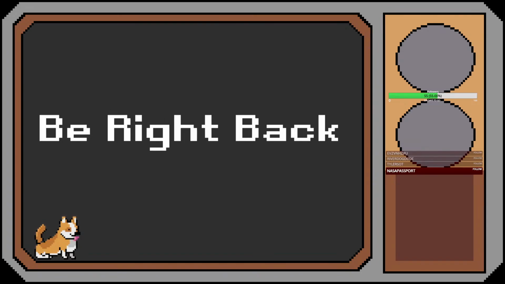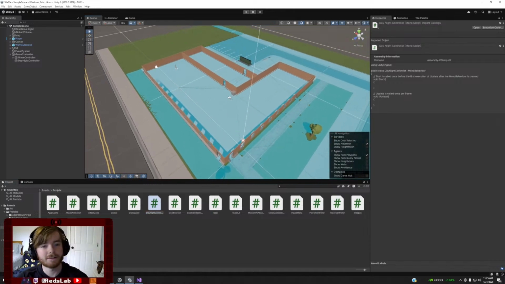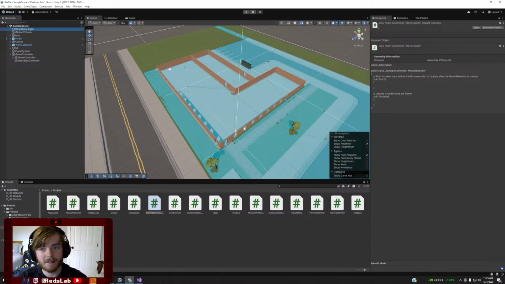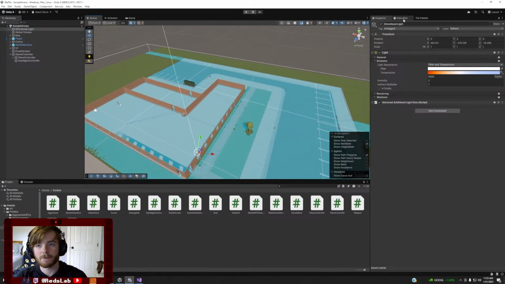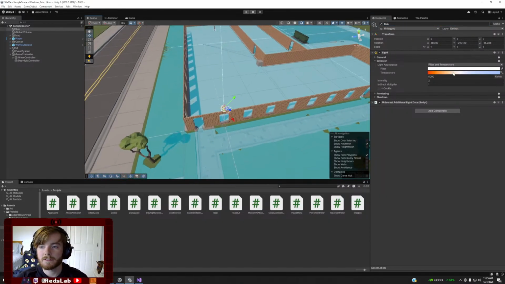Alright, we are back. Let's get back to it. So, day and night controller. For this, I know we're going to need access to our main directional light. And we're going to call this the sun, basically, because this is what that is. And you can actually set the temperature, as you can see here. So if we get a little warmer, it gets a little brighter. And this is kind of going to be the value that we're manipulating as well.